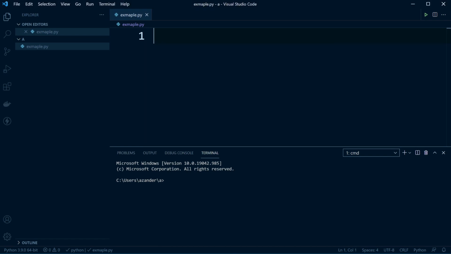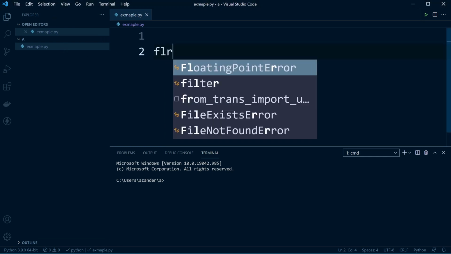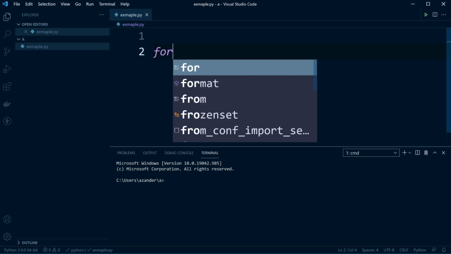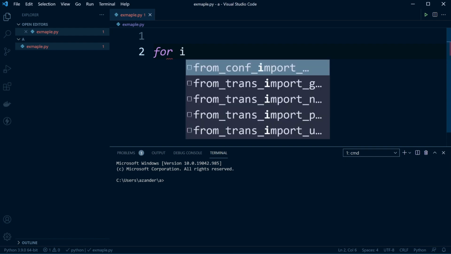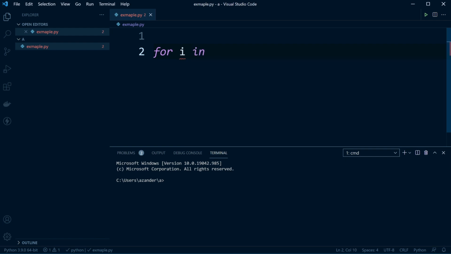So we have Visual Studio Code open. I've got my example.py like in previous tutorials. So let's go ahead now and create a for loop. We're going to need for, and then, in this case, I'm just going to use an arbitrary letter, just X or I, for example, in, and then this time we're going to use a string, so "hello".